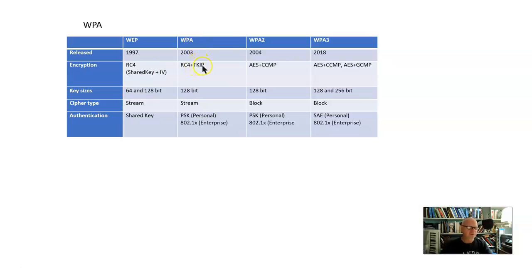This TKIP thing, or Temporal Key Integrity Protocol, was added in 2003. By this time, we were cracking WEP in just minutes, and it was obvious we needed to do something very, very quickly to fix the problem, and WPA was a temporary fix. By the way, it was a temporary fix because AES, which is a stronger algorithm than RC4, was not yet available on machines.